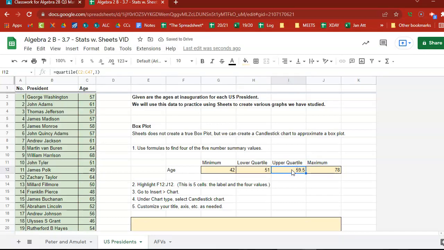25% of our presidents were older than 59.5 when they started their presidency. And this means 50% of our presidents were basically in their 50s, right? Between 51 and 59. So now that I have these 4 values, I can make my candlestick sort of box plot. To do that, we're going to highlight starting at F12 and going all the way to J12.